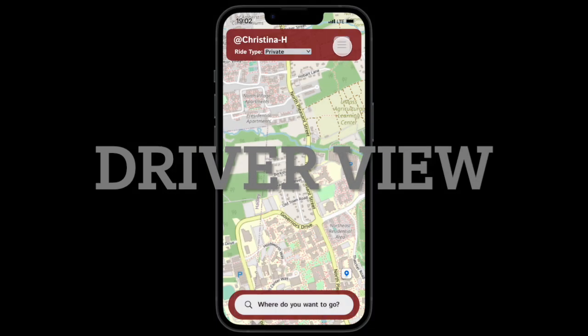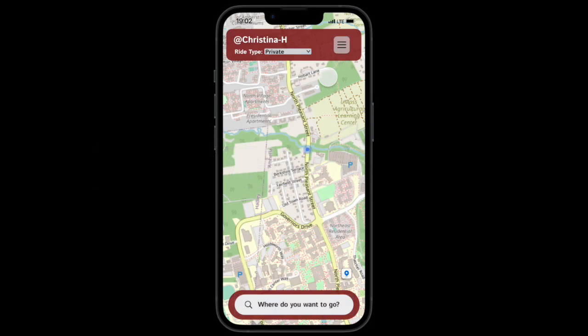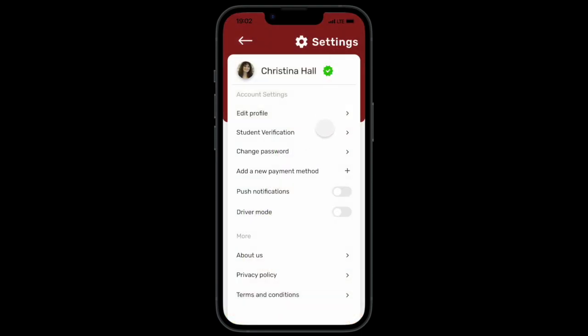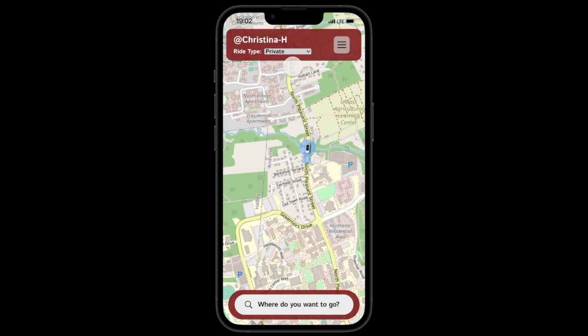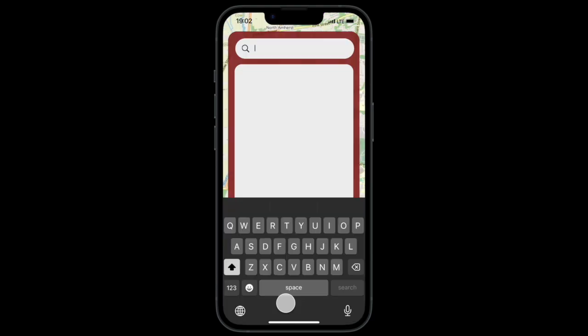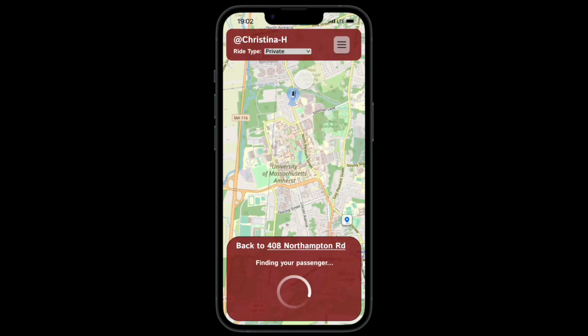Here, we start on the home page again. This time, our user moves to the settings. They flip the button to set themselves into driver mode. Going back to the home page, you can see that instead of a dot, the indicator is now a car. As the driver, they can input where their destination is. Our user wants to go to 408 Northampton Road.